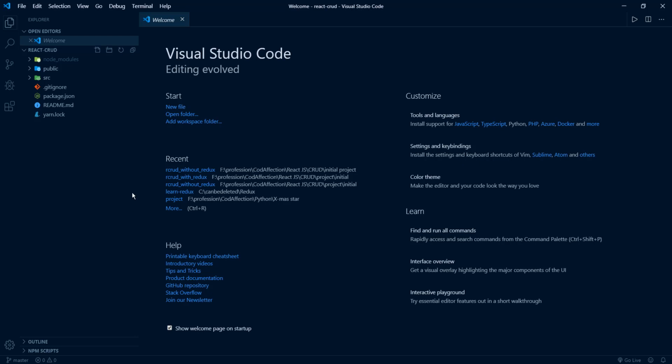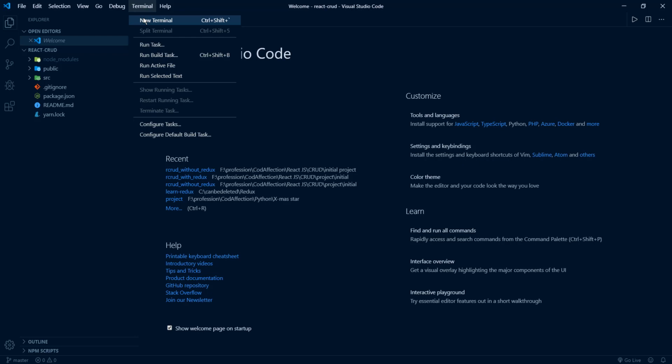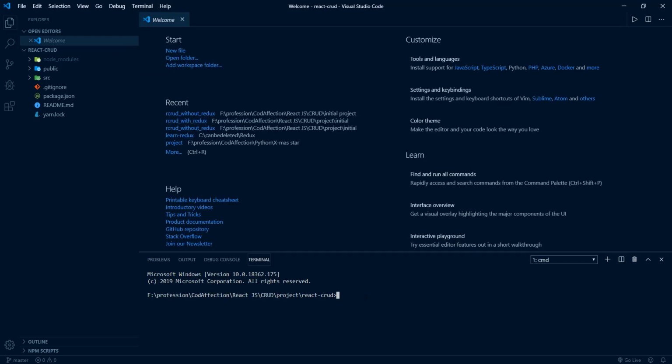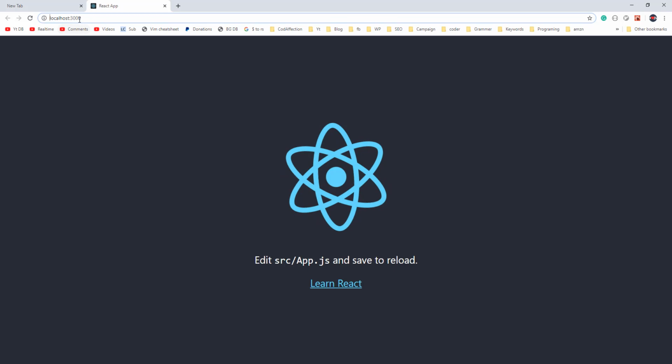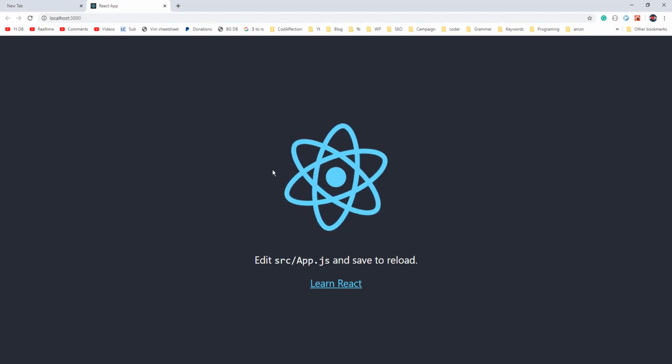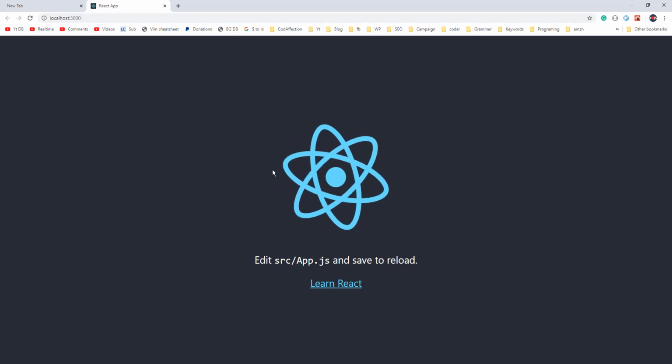Let me run this application inside the browser. For that, I will open this IDE terminal here. Then we just need to do npm start. That will open up this application from port number 3000 like this. So this is how the fresh React app looks.